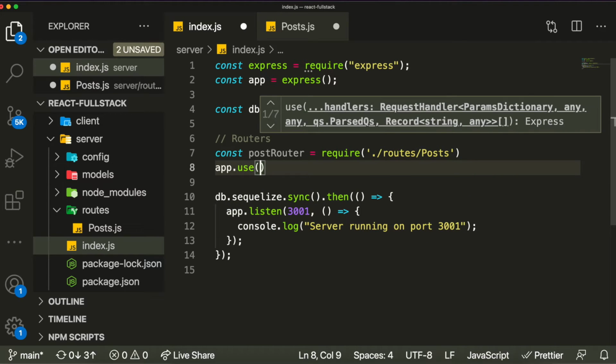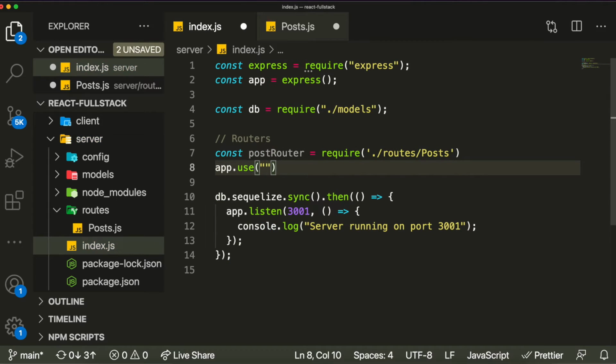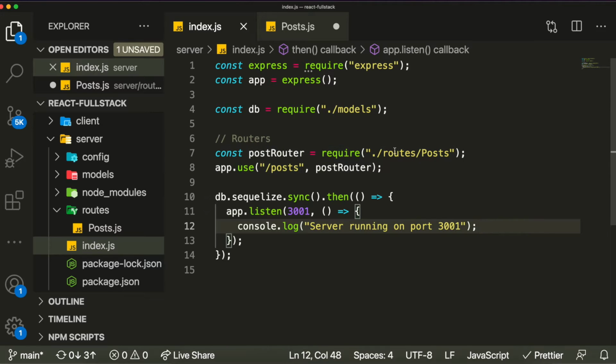And to do so, we just do it like this. All we do is we first pass the actual route we want to use. So if you recall, we called it /posts. So we can just say /posts, and then we put a comma and just pass the postRouter, like over here. And if you're a bit confused about this, I definitely recommend watching the video about routers.